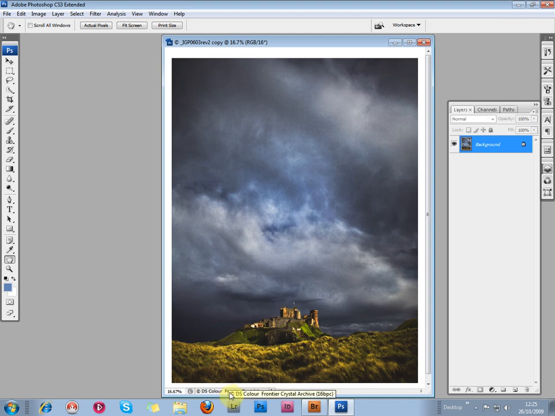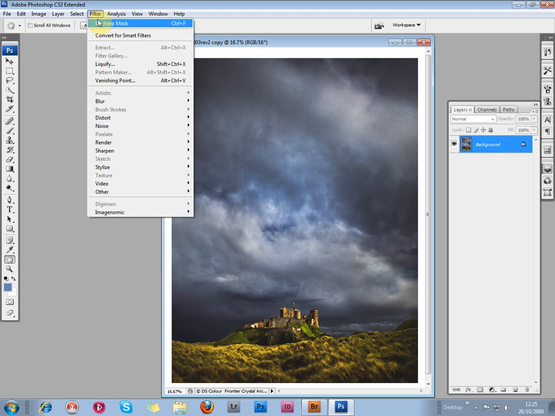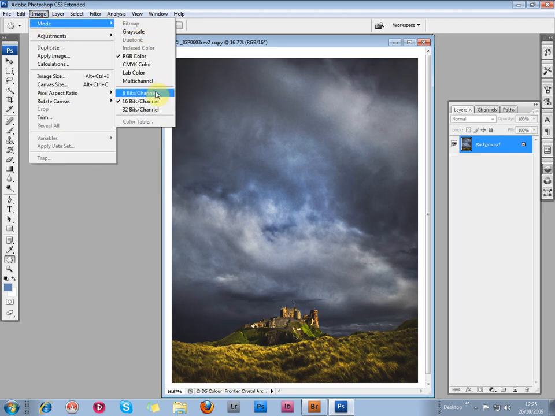But we're still in 16-bit, and so now I want to change the image to 8-bit by going to Image, Mode, and selecting 8 bits per channel.